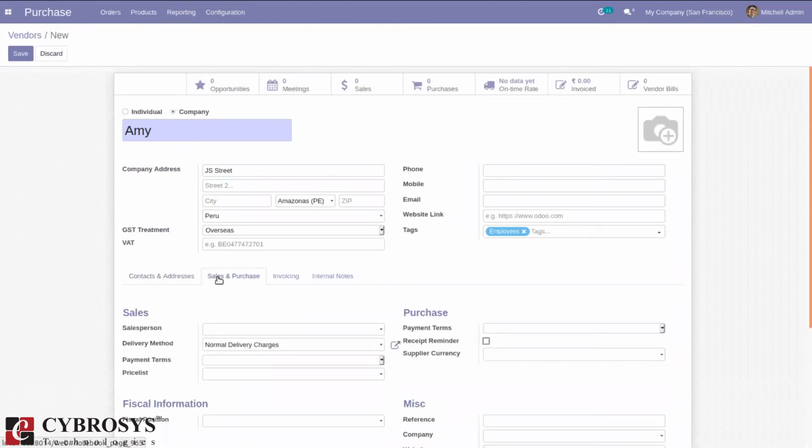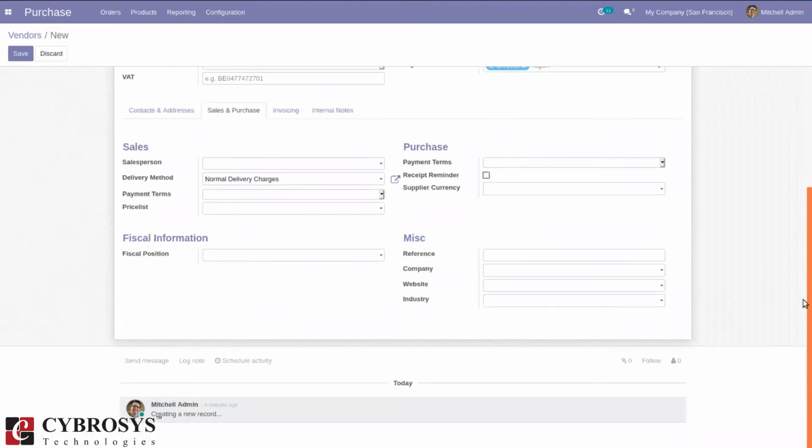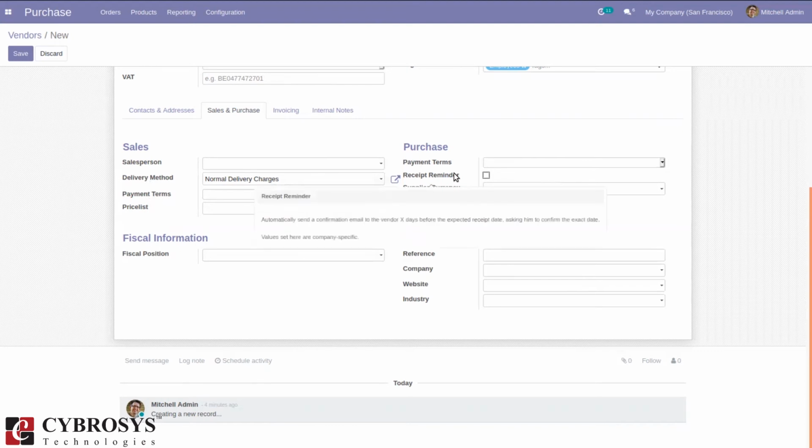And we can see a tab to manage sales and purchase of this vendor. Here we can provide information related to sales, that is salesperson, delivery method. By default for this vendor, this delivery method will be applied, and we can set payment terms, price list. Then for purchase also we can set information like payment terms, receipt reminder, which is a new option in Odoo 14. Automatically we can send a confirmation email to the vendor some days before the expected receipt date, asking you to confirm the exact date. So values set here are company specific.